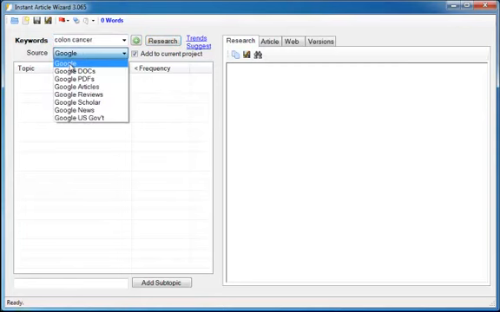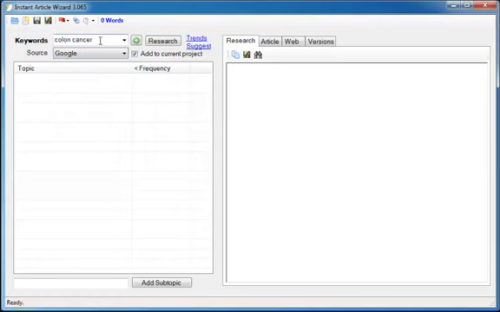Then I can select my source, either Google or Google Docs, which searches for Microsoft Word files, PDFs, articles, reviews, which is great if you're writing a product review, Scholar, News, and US Government. Once I've selected my source, I can then click Research, and it will go out to this source and gather literally hundreds of pages related to my keywords.